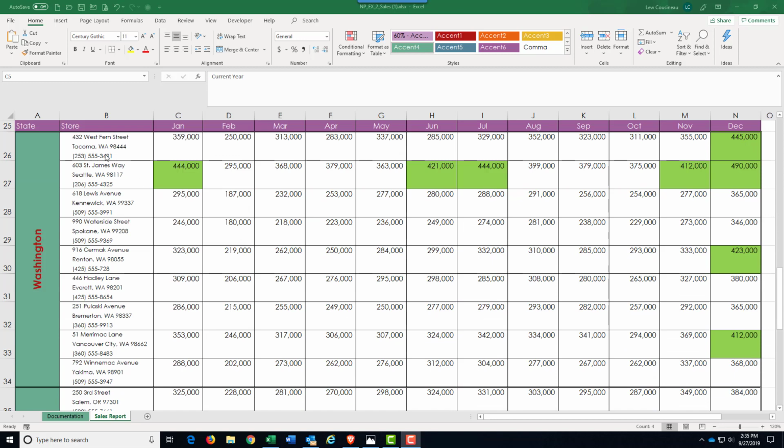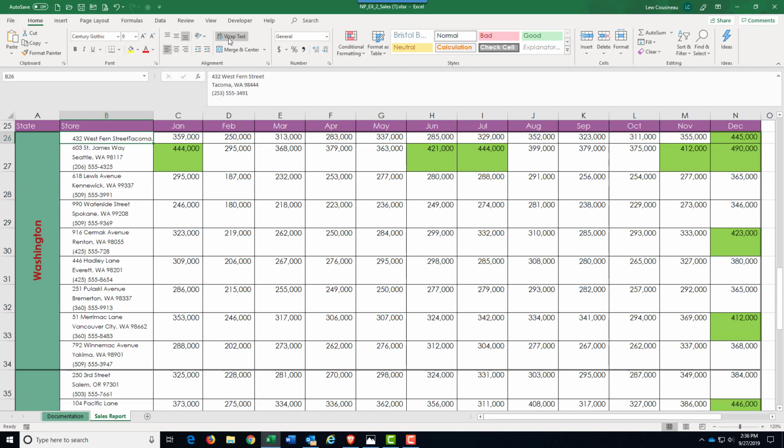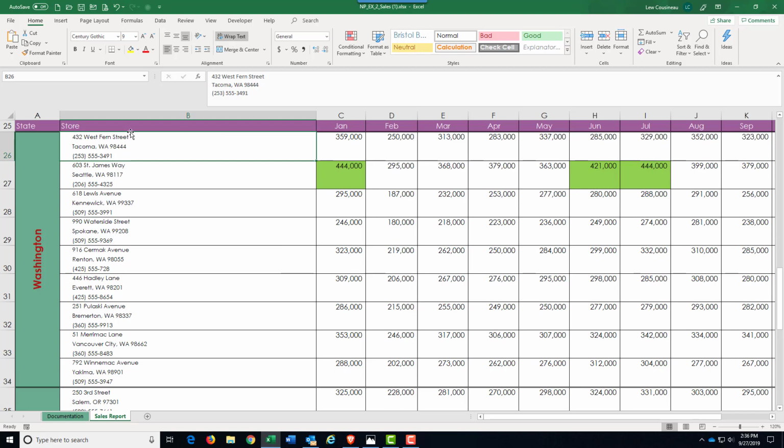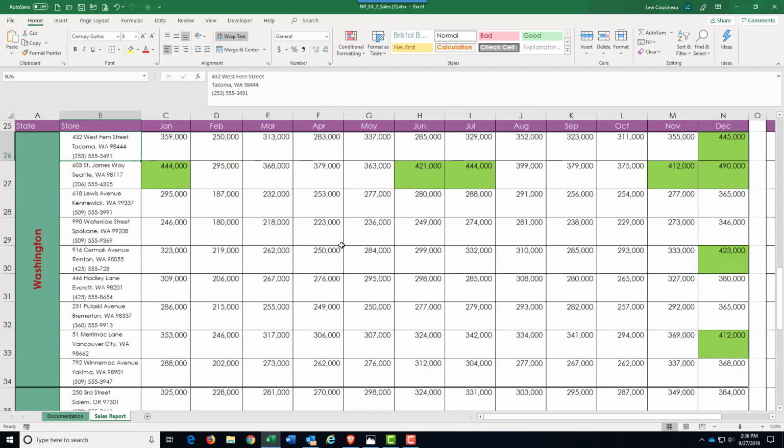Going back to these addresses, you can see that's a lot of text in a single cell. Notice it's got the text wrap. So if I were to turn that off, all of that text is streaming all the way across the entire cell. And so that's what wrap text is going to do for you: bring it down so it'll fit in a narrower column width.